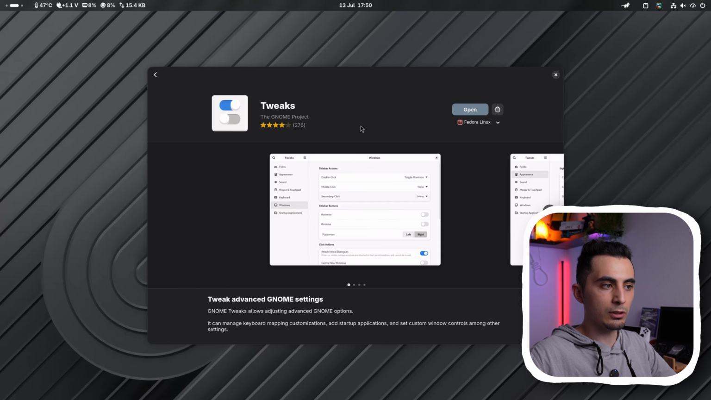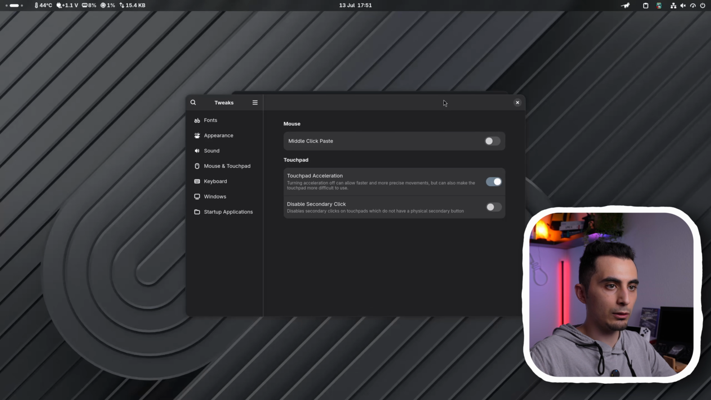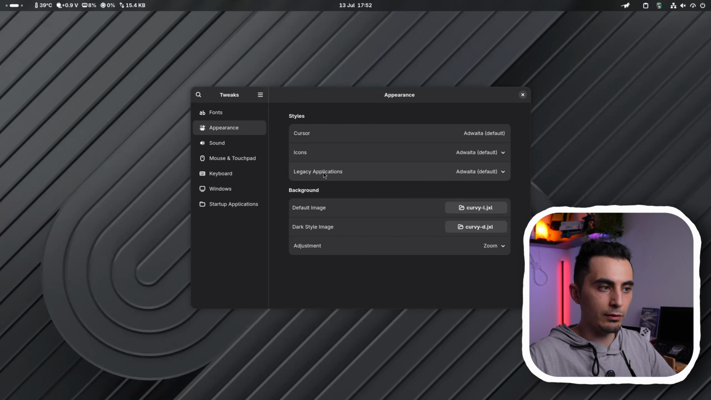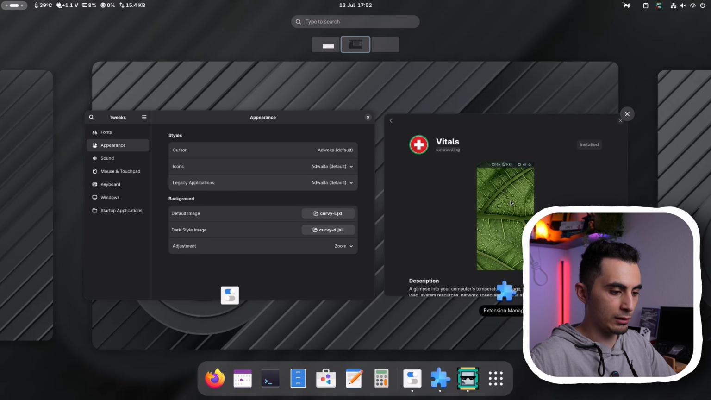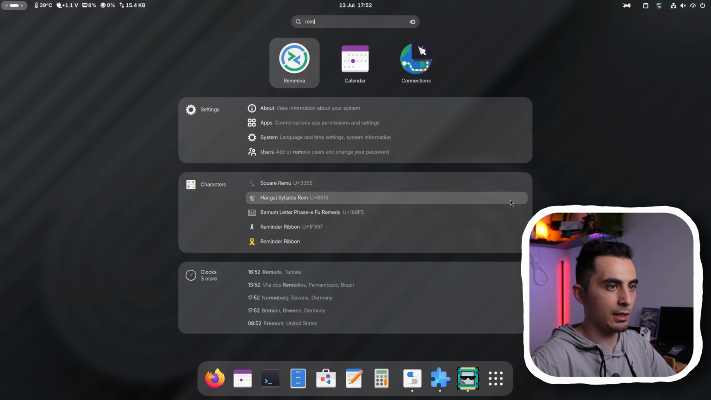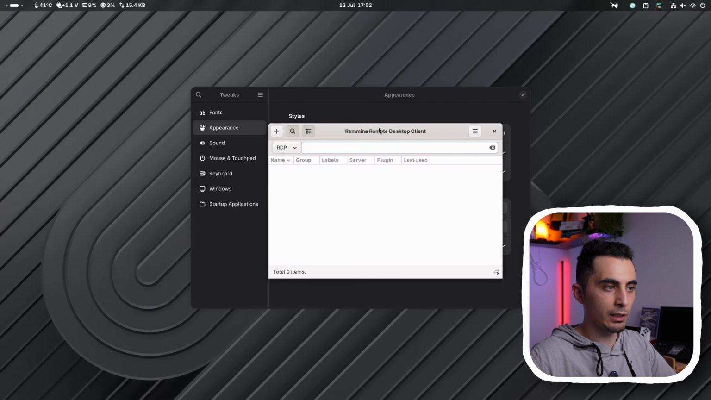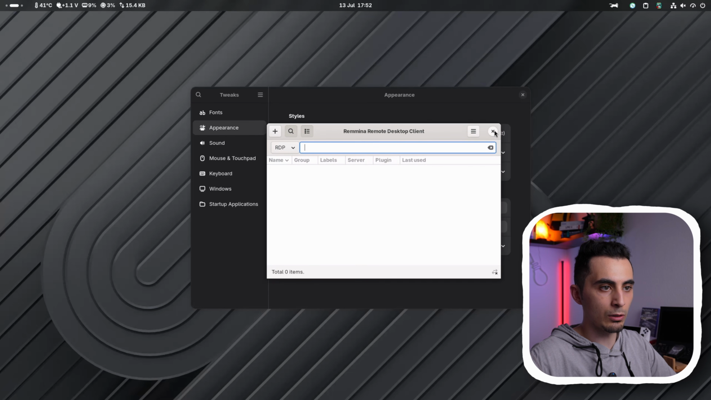For this, I will use tweaks. If it is not installed, just install it from the software store. There is no Flathub version for this, but it's okay. What I like to do here is, if you go to Appearance, you see right here, for legacy applications, you cannot set it to Adwaita Dark. Because right now, if you open an older software like Remmina, let's say, you see here, it is using the white theme. And to fix this, you have to type the following in your terminal.